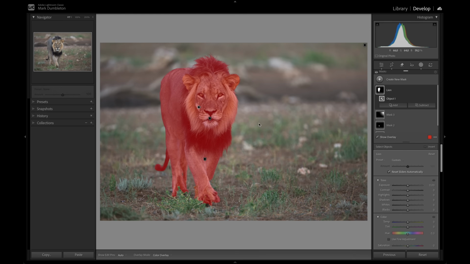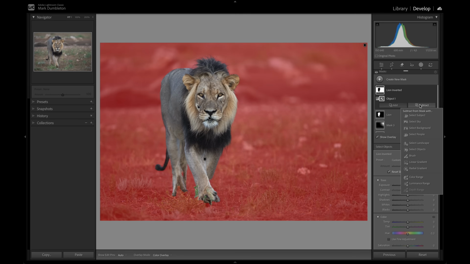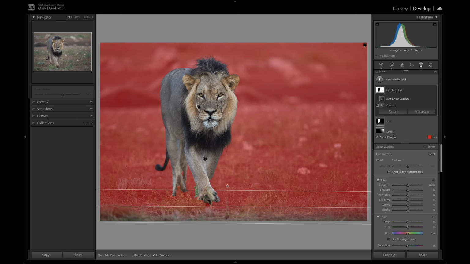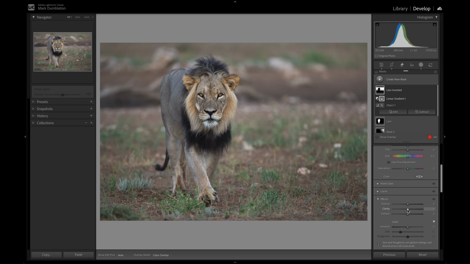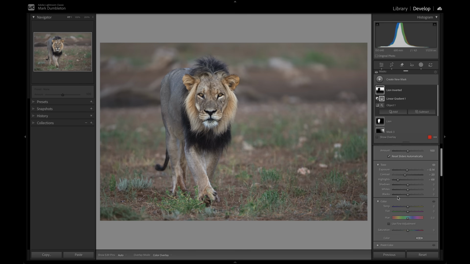Now, like I said earlier, I want to create a little bit more separation with this lion in terms of the relationship with the background. So what I'm going to do is duplicate and invert this because I want to select the background. I'm going to subtract a linear gradient because I don't want to work on the immediate foreground. It's mainly only that very distant background there. What I'm then going to do is add some negative clarity. I just want to take away a little bit of that detail, perhaps a little bit of that contrast, and maybe just darken it down slightly with some negative highlights. So it's a very subtle edit there, but I feel like it does help the subject stand out very, very slightly.